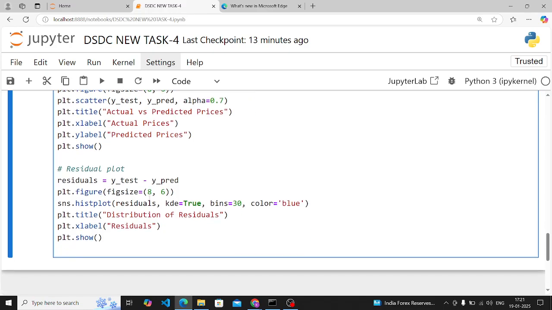The residual plot checks for normal distribution and equal variance. For this we'll plot a residual plot. This is also part of the advanced plots in the Seaborn library. You have to use the sns.histplot function, and here you'll use the residuals, kde is True, bins is 30, and color we have set to blue. This is how you make a residual plot, which will check for normal distribution and equal variance.